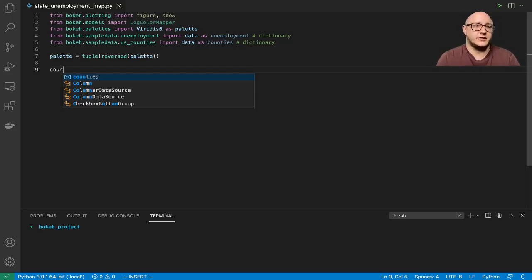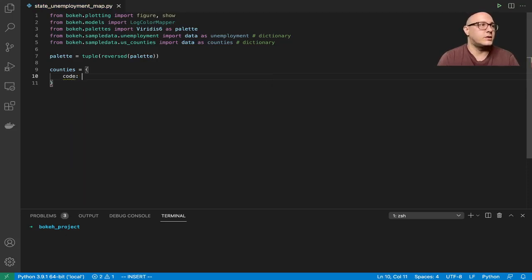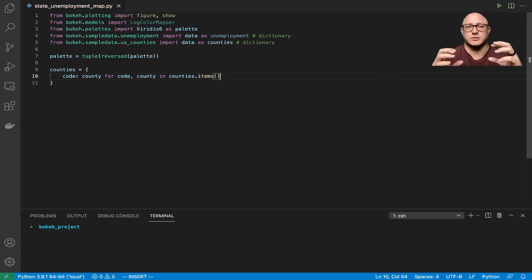And so first off, let's call this counties in here. And then we're going to do something like, we want the code and county for code, county in counties.items. Okay, because we want to split those apart. What this will grab is the state code, for example, and then we'll also have some county information and some data.